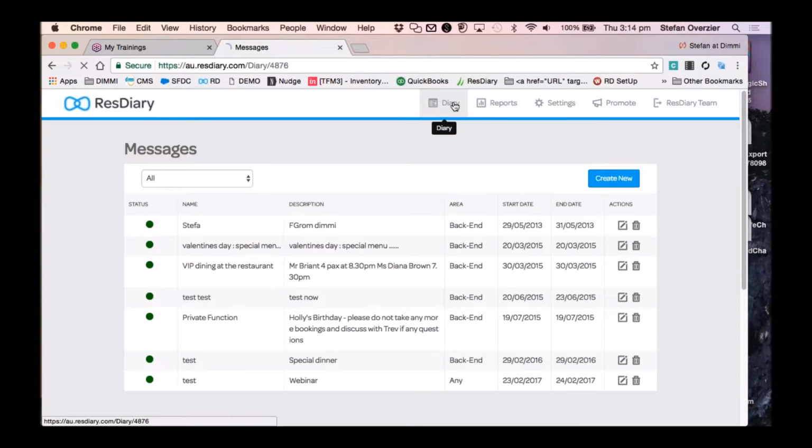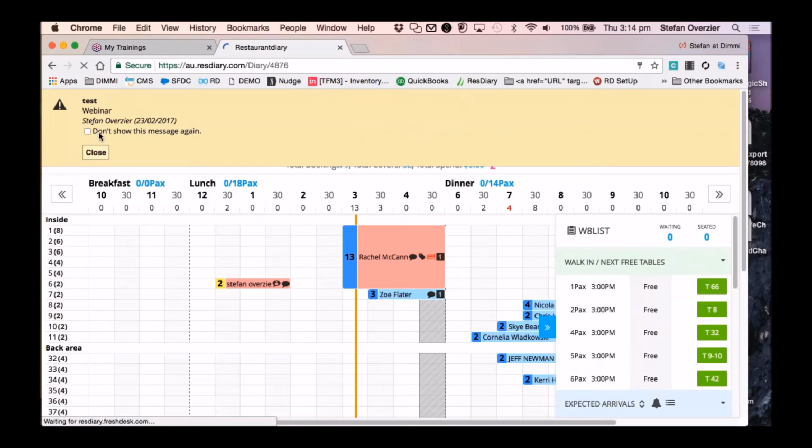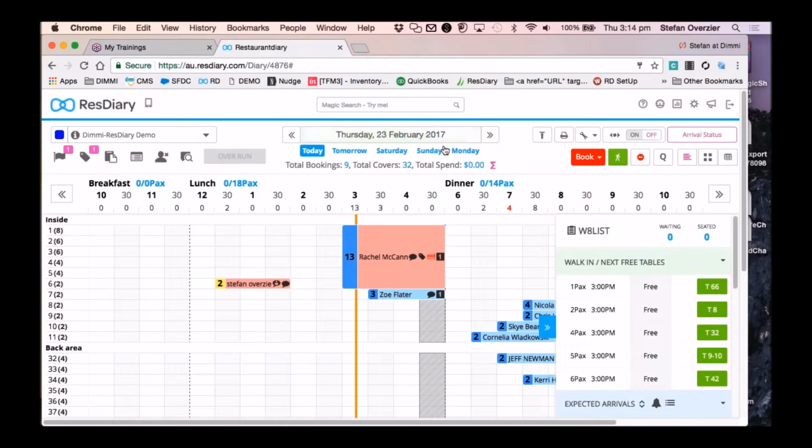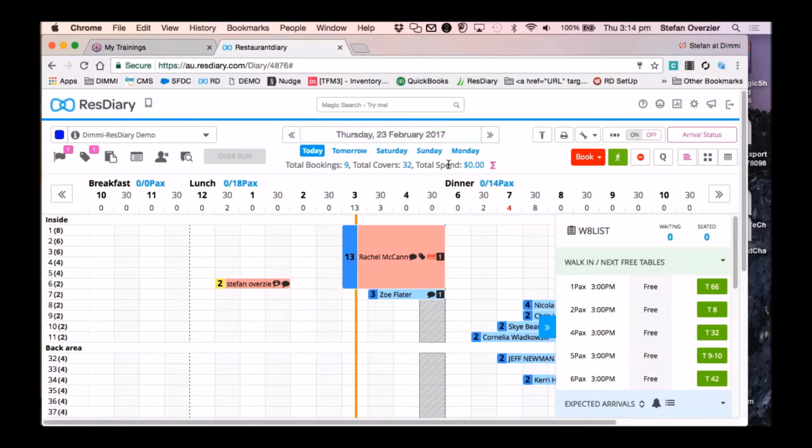So if I go back to my diary, you'll see we get a pop-up at the top, test webinar, and I can click close. If I don't show this message again, it will not come up anymore. But if I go to tomorrow, it's gone as well. Cool. So that means I've seen it. If I'm a different user, it will still show for me. So it depends on the user who clicks on it, that will not show anymore.